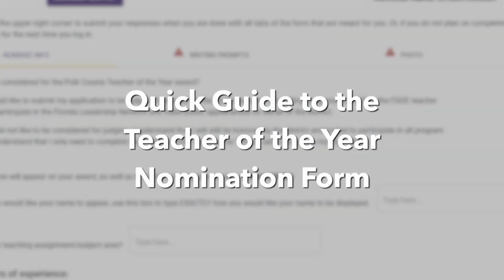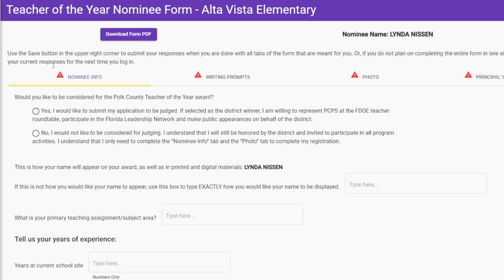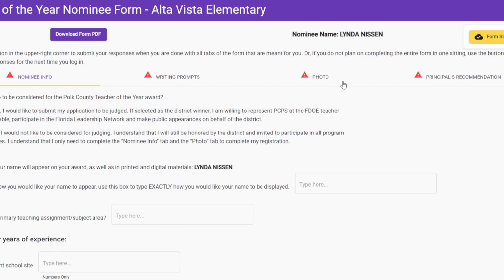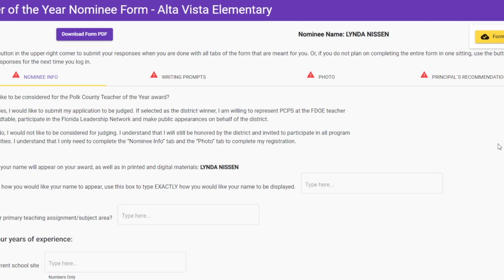Welcome to a quick guide to filling out the Teacher of the Year nomination form. When you see the form, there are 4 tabs: Nominee Info, Writing Prompts, Photo, and Principal's Recommendation. You will only need to fill out the first 3.